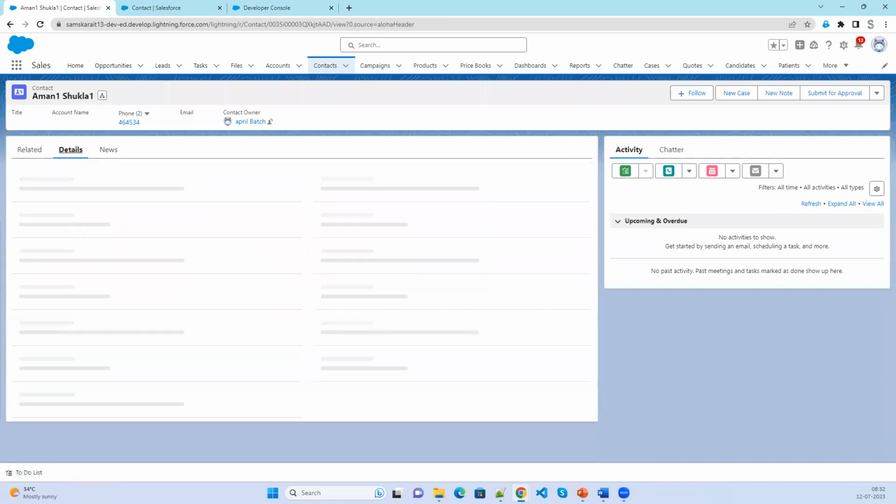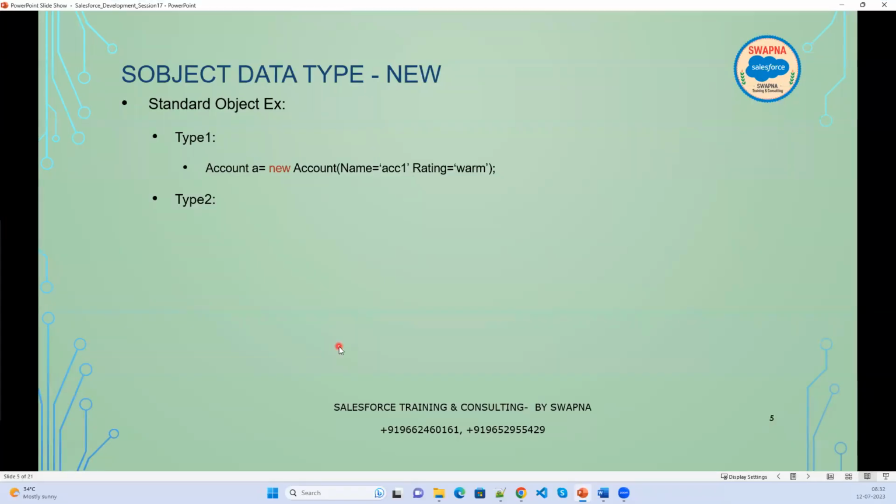Now that's about the sObject. And the second type of creation of an sObject. Few developers will directly create it like this, and few developers will go with the type 2, scenario 2. In scenario 2, how are they going to do it? They will initialize the Account ACC2 equal to new Account. Here I'm not specifying any fields inside the brackets. I'm just initializing it here.